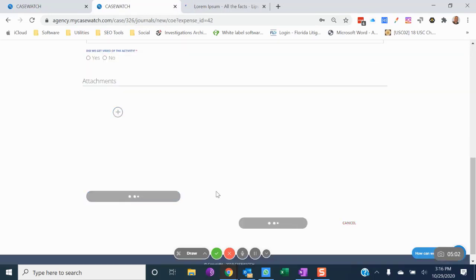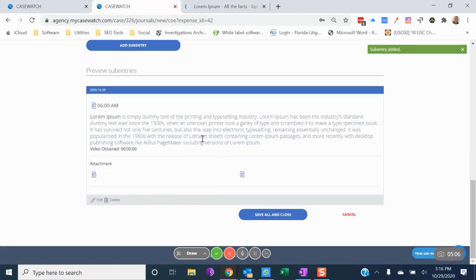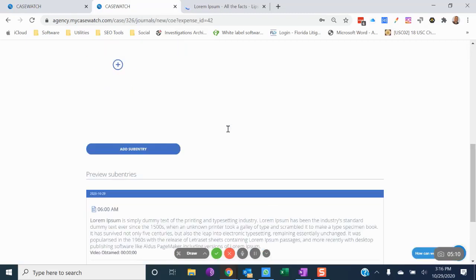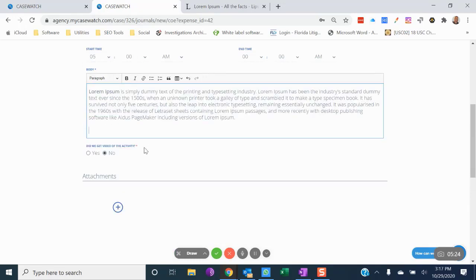And we're going to add the sub entry. Okay, that adds your sub entry here for the actual report. So let's go in there and put a couple more entries in to see what this looks like. Let's say that you forgot about something at 5:30 in the morning, or 5 o'clock in the morning, and you want to put that in the report as well.